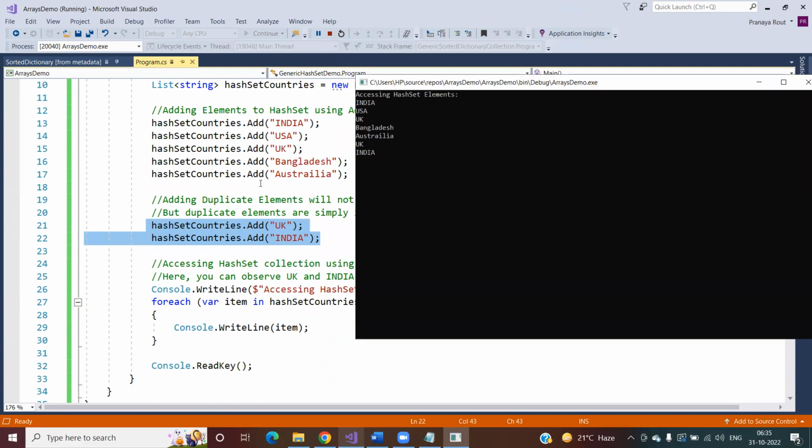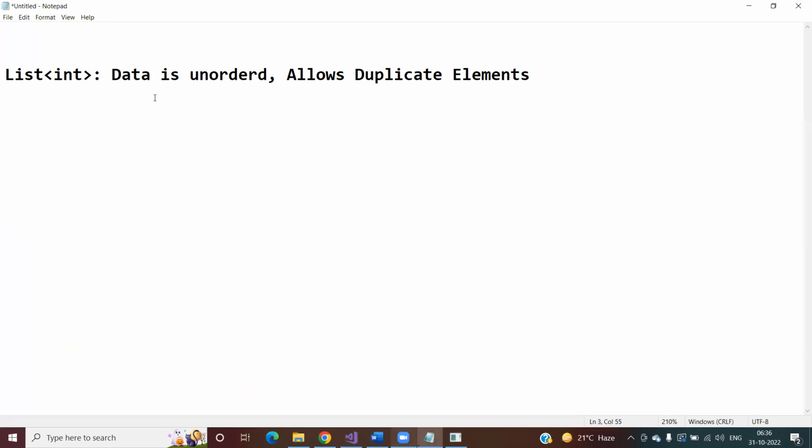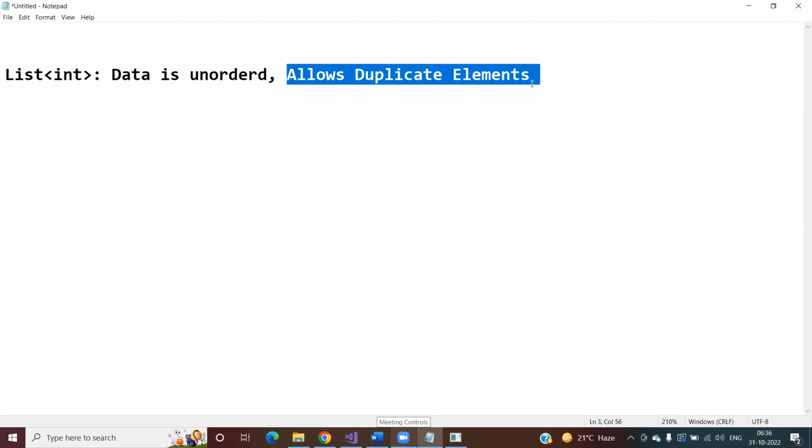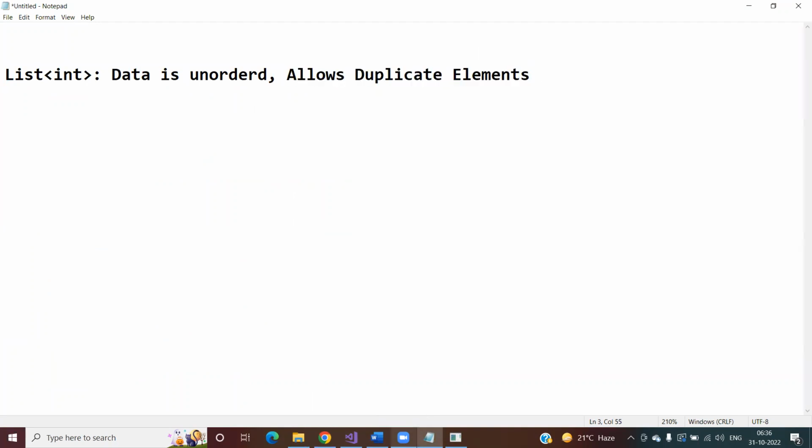And the second thing you can see is the sequence. It's an unordered list. Unordered in the sense it will not sort the data in ascending or descending order by default. We have the sort method, but that is a separate story altogether. In this case, the elements are added in the same order in which you add them. So the first point to remember is that data is unordered and it allows duplicate elements. Clear? This is what we have discussed so far.